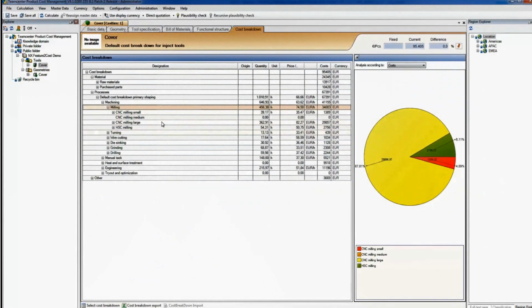CNC milling, CNC lathe, how much is the per hour rate? We can get accurate and faster tool cost.